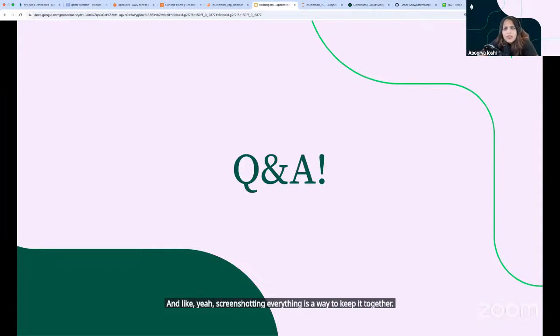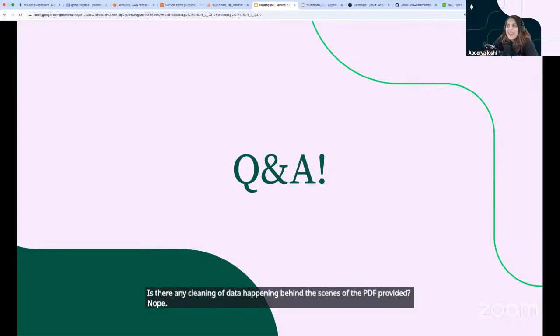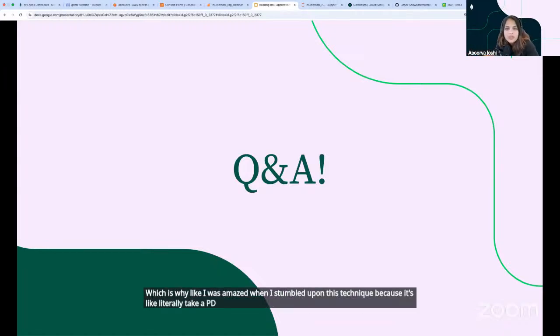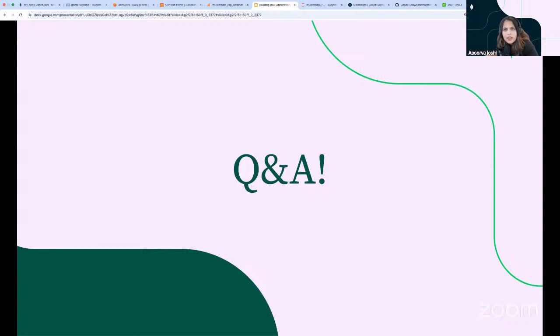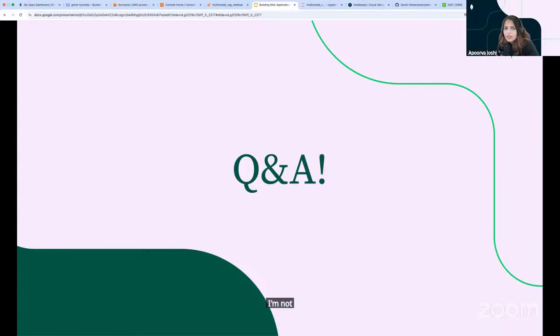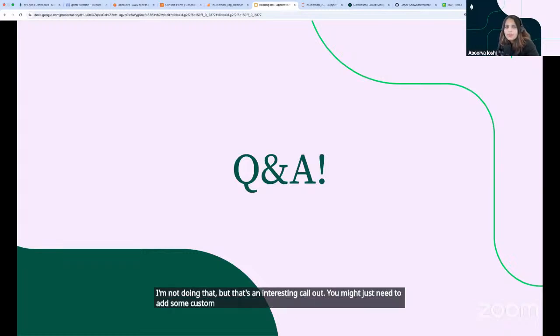Is there any cleaning of data happening behind the scenes of the PDF provided? Nope. Which is why I was amazed when I stumbled upon this technique, because you literally take a PDF and screenshot it. Are there links present in the document? Can the chatbot retrieve them if the data is chunked at the start? I'm not doing that, but that's an interesting call out. You might just need to add some custom code to make that happen.